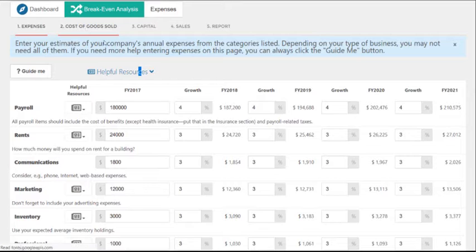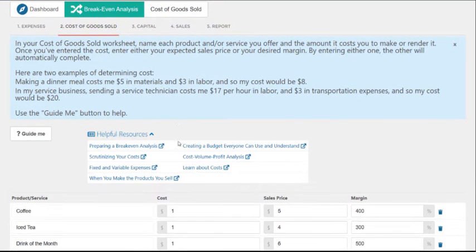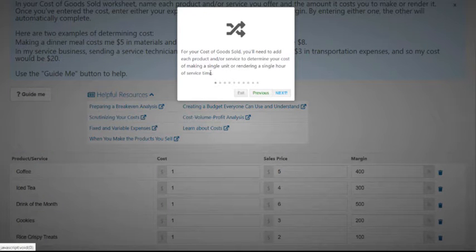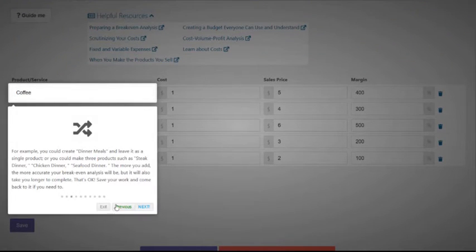Next, I'm going to move on to cost of goods sold. And so maybe I don't know what cost of goods sold are. And so I can, again, click on this helpful resources and maybe read the Scrutinizing Your Costs to give me that explanation. I can also click on Guide Me, and it's going to tell me what each of those things are, what I should put in where.